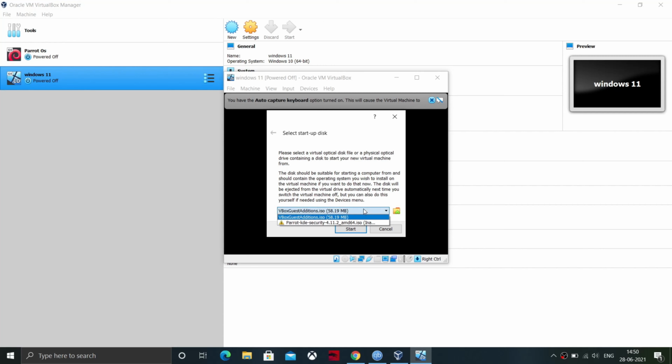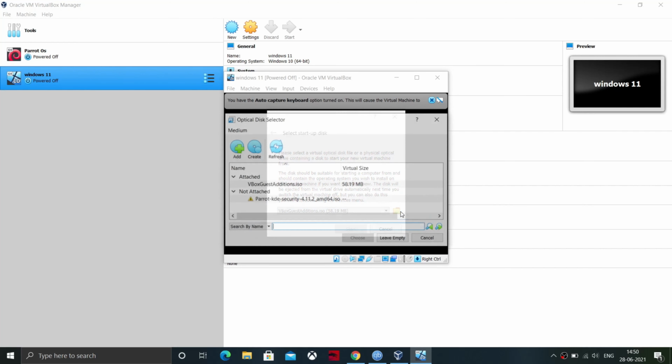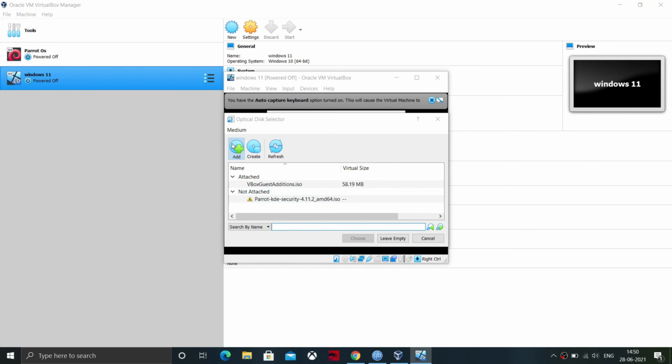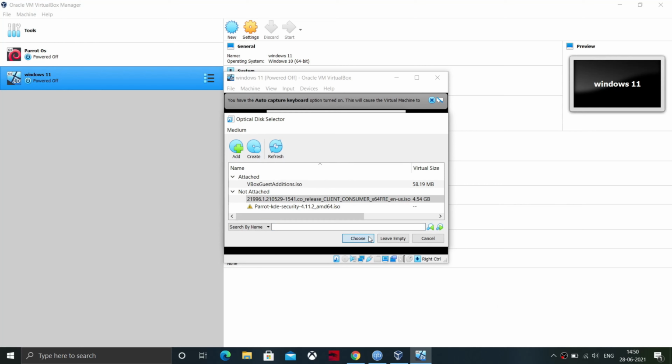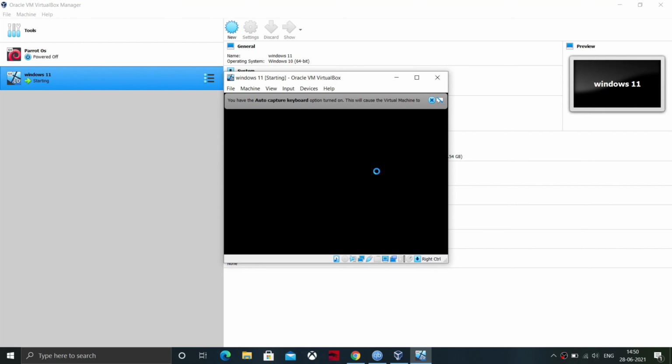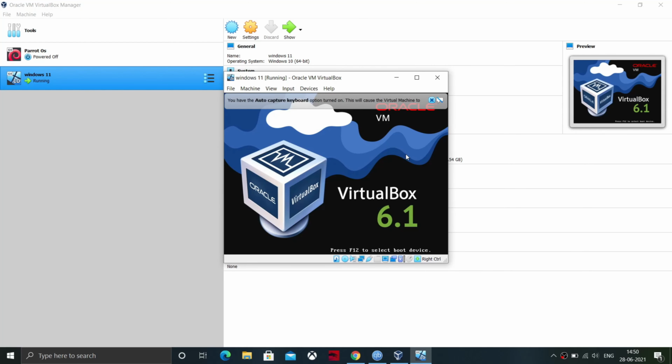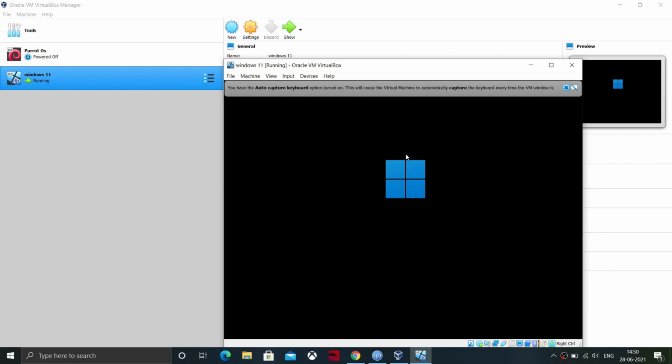Here you have to choose the ISO file. Click on add and choose this file, then click choose and click start. It will take a while to set up the process.